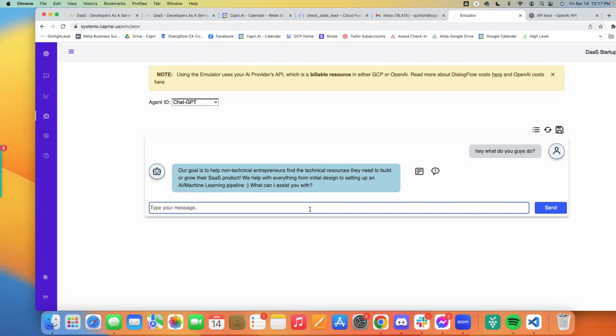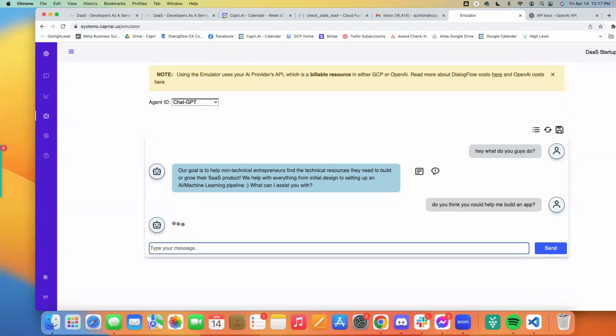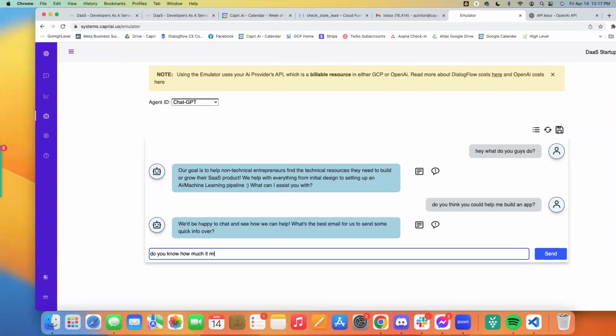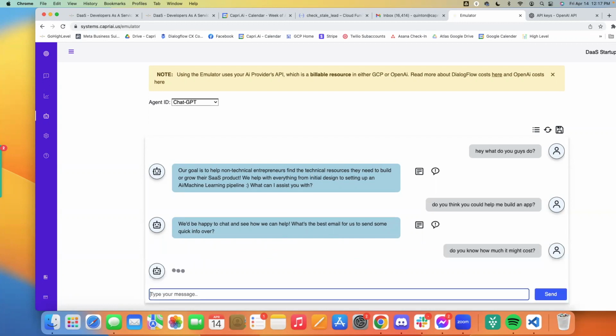And so, do you think you could help me build an app? Cost. In this case, I've trained it to get the email from the person. So, do you know how much it might cost?